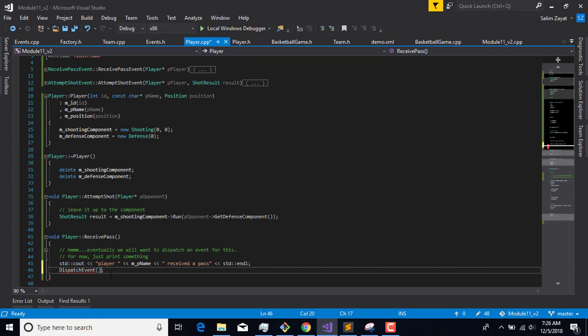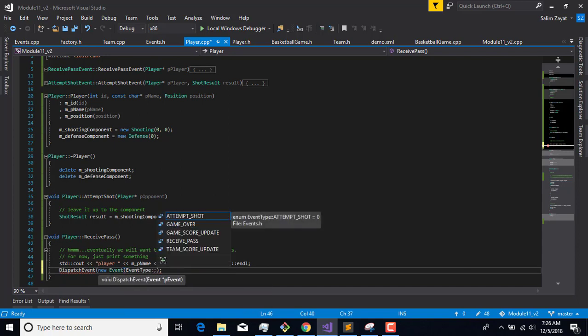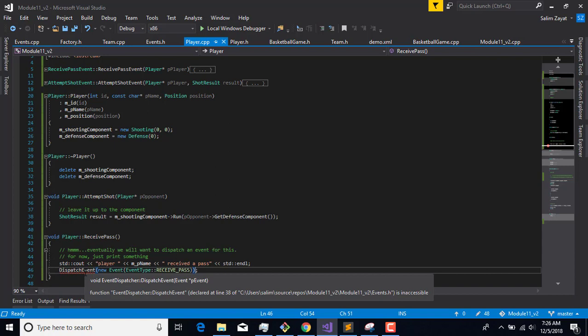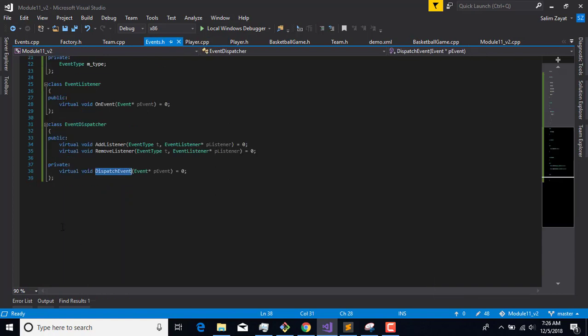Unfortunately, we need an event. You can probably use a standard event here of receive pass, right? So this will dispatch a more generic event that says someone has received a pass, but that's not exactly helpful. See, the dispatch we have as private. This is why I wanted to make it protected. So let's do that right now.